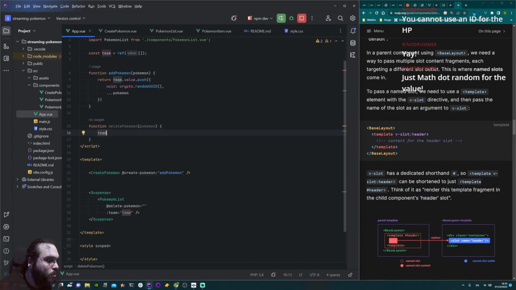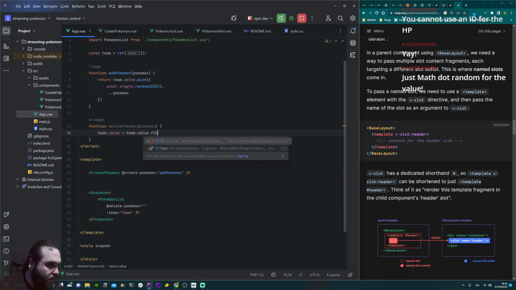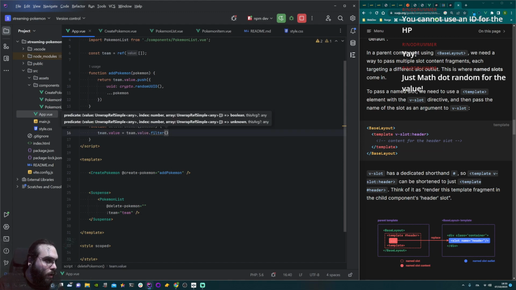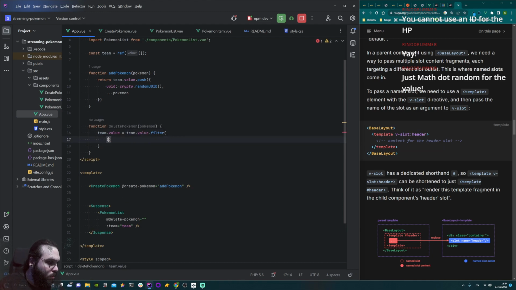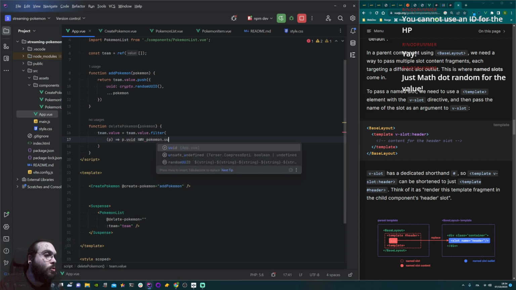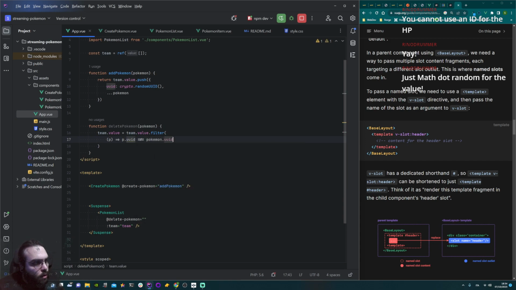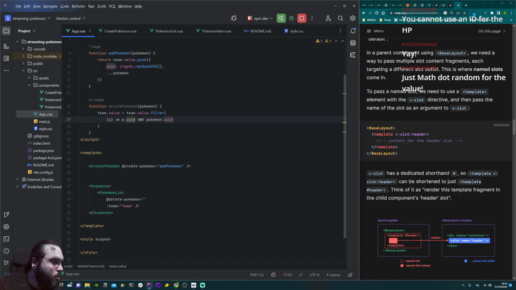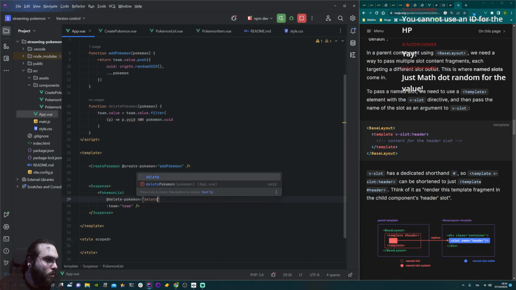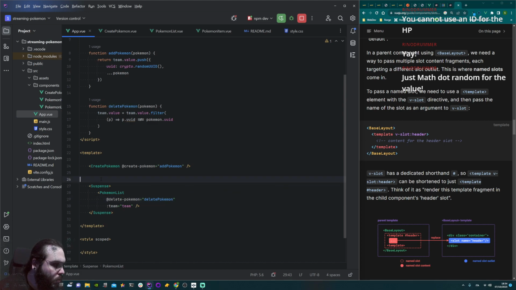I think all we need to do is, let's just try team.value, which is the array of Pokemon, team.value.filter, and it's gonna take a callback. So b for our Pokemon, b.uuid has to be different, yeah, than Pokemon.uuid, the one that we're passing. I believe that should do, but let's just check, of course. Delete Pokemon, okay.